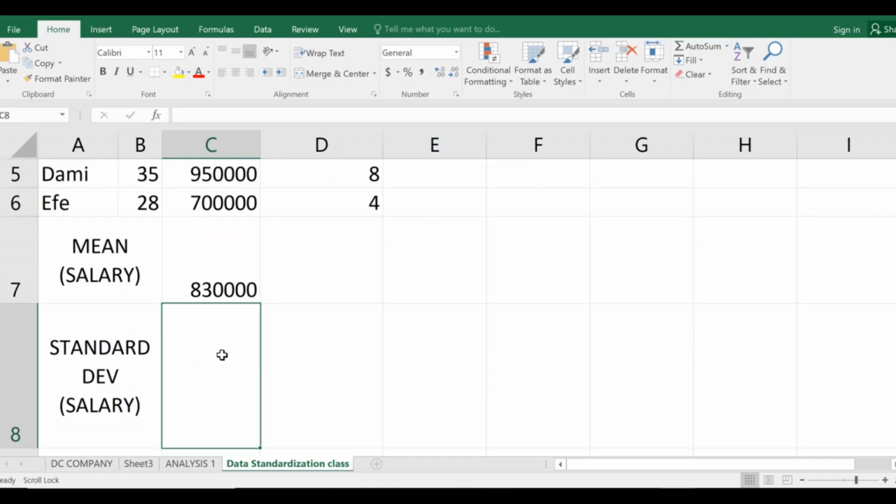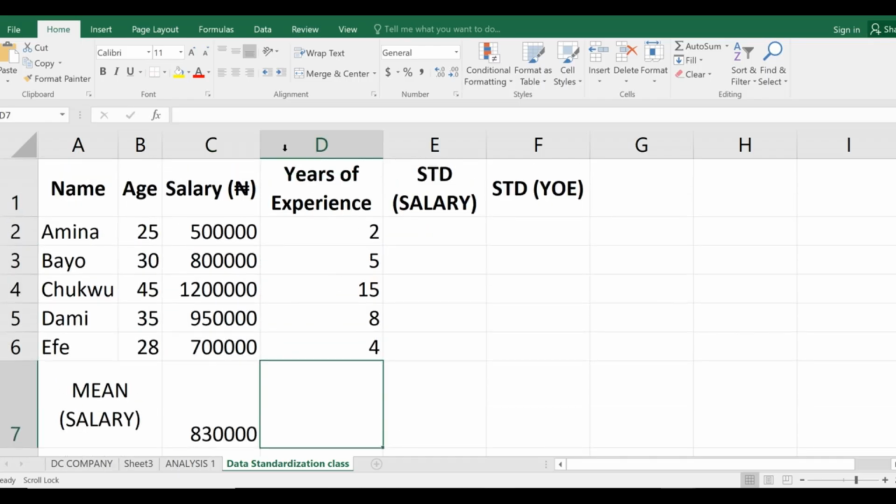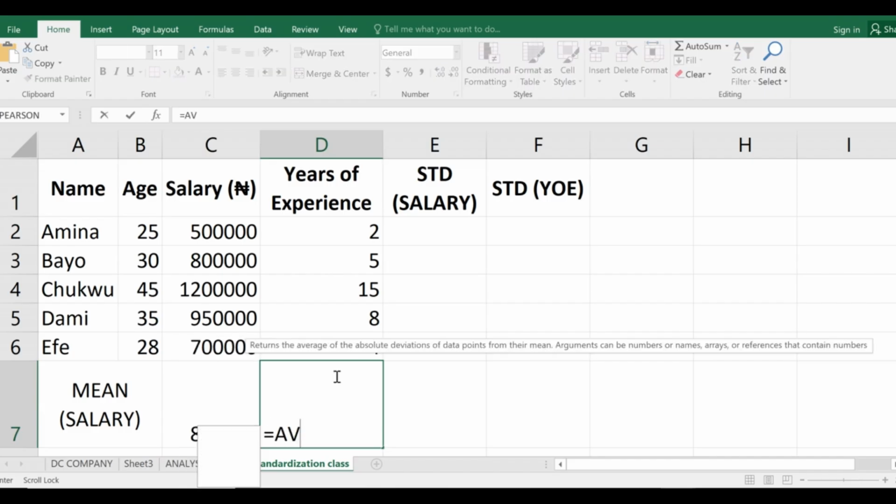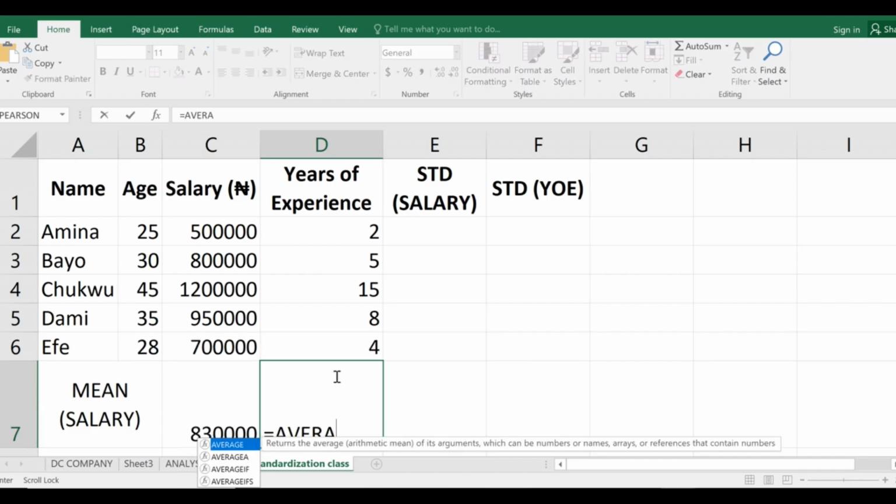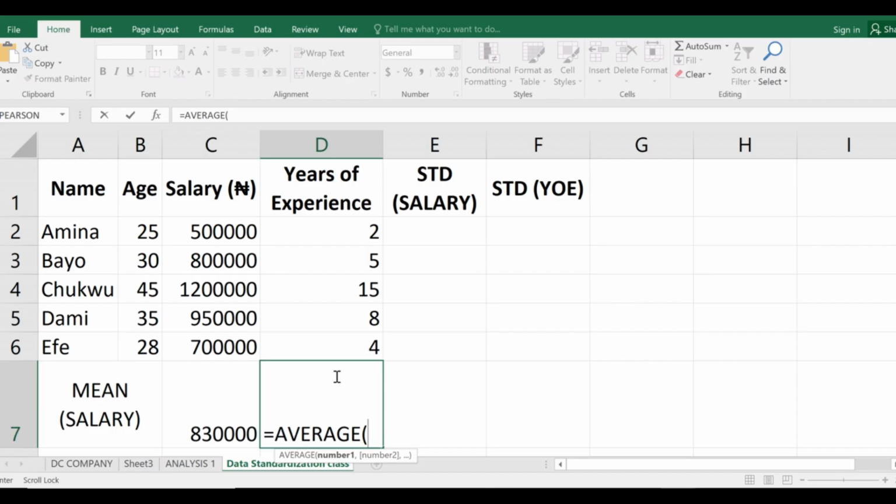We've gotten this. Then same thing. Okay, let's do it for years of experience also. To get years of experience, same thing. Equal to, you put your average in brackets. Now, Ibidun, what will I type? I want to get my mean value for the years of experience. What am I going to press? I'm listening.